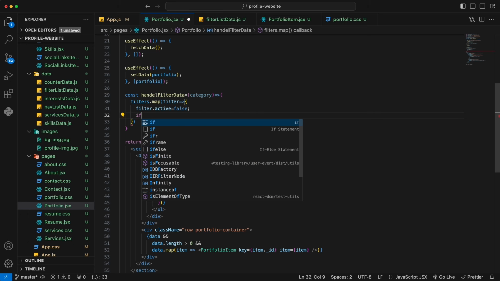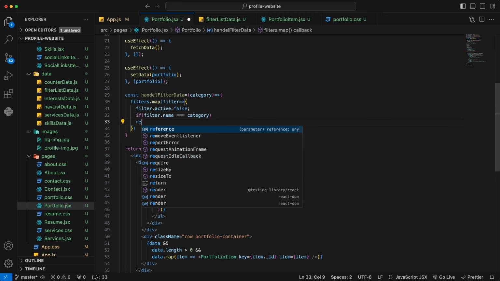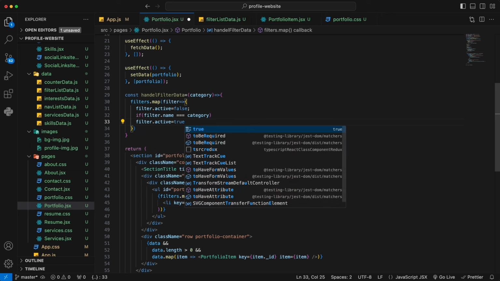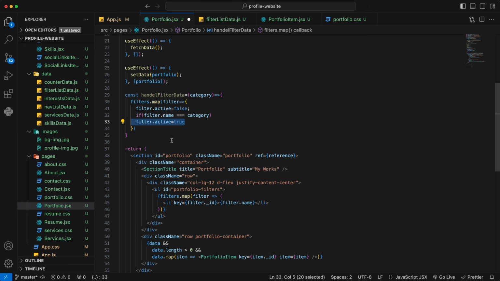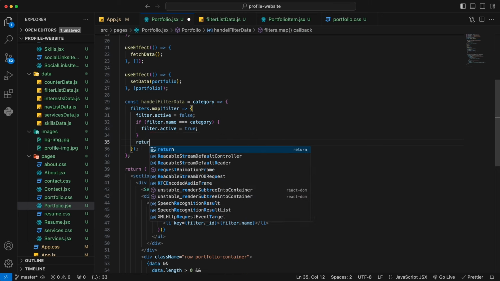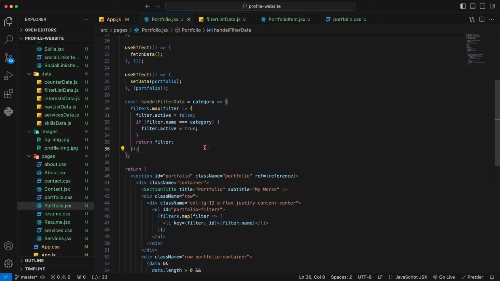And then we want to make sure that if our filter name triple equals the category that we're targeting, then filter.active is set to true. Okay. This is supposed to be wrapped, just in case. Being set to true. And then we just return that modified data.